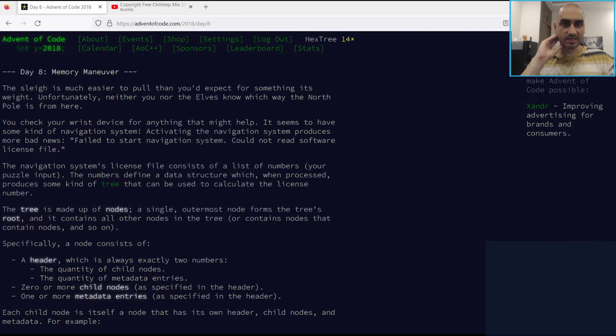The navigation system's license file consists of a list of numbers. The numbers define a data structure which, when processed, produces some kind of tree. I already read that bit. The tree is made up of nodes. A single outermost node forms the tree's root, and it contains all other nodes in the tree. Specifically, a node consists of a header.